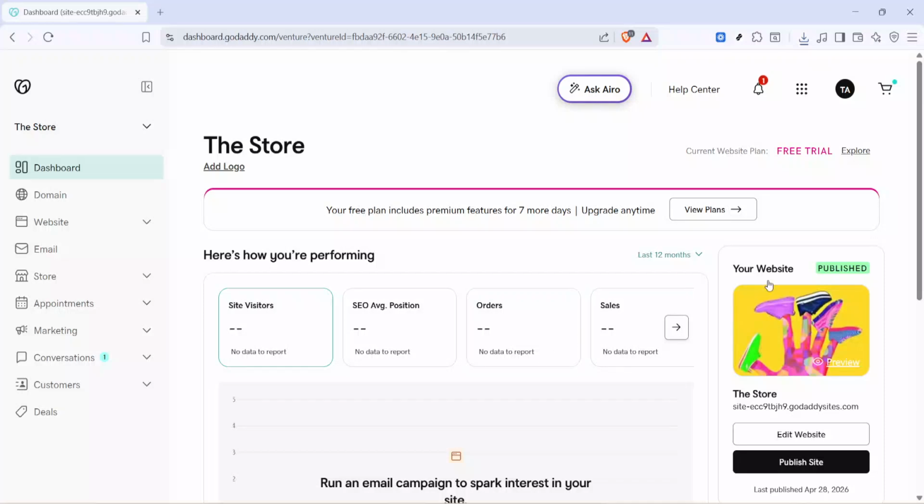In today's video, I'm going to teach you how to edit GoDaddy website after publishing. Once your site is live, it's completely normal to keep refining it. GoDaddy's builder makes this easy, and you don't need to start over or unpublish anything. You'll simply open the editor, choose the page you want, and make your updates in a guided panel.